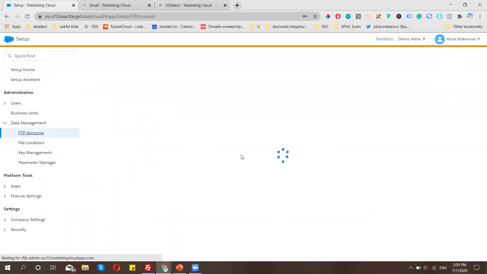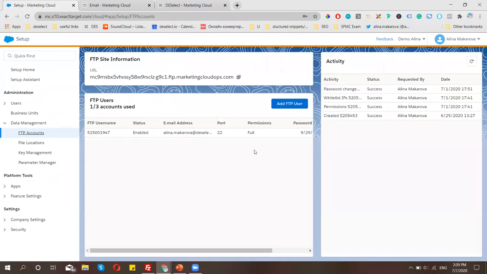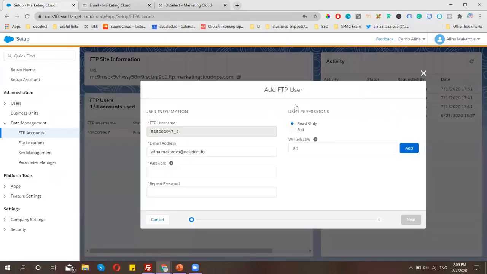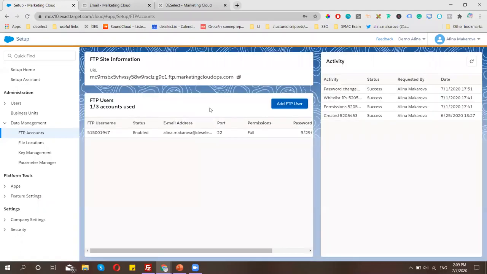And you will need to create an FTP account for yourself. So adding an FTP user. By clicking here, you have to configure the information to create an FTP user for yourself. The username is already configured. You have to choose the email address that you need to use, create a recognizable password, and proceed with the next steps. In the end, the result will look like this.